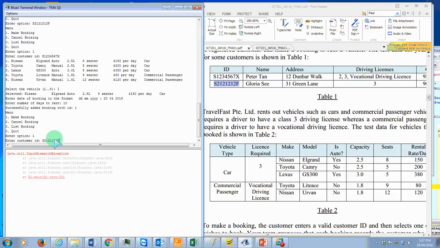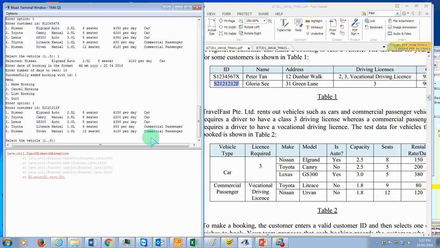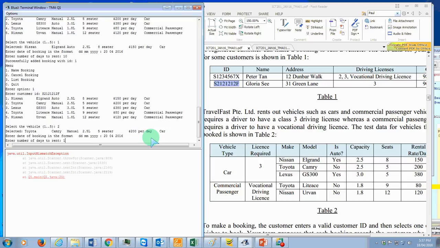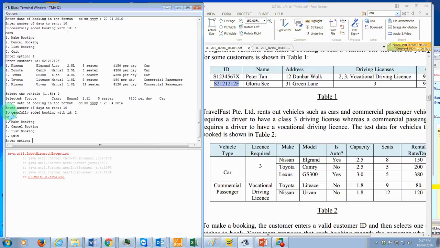So let's put in Gloria C's customer ID. Then the car to choose. This time, let's say we want to choose a Toyota Camry. And again, the booking day is 201, and 10 days. Now this time, it's possible, and it will be successful with booking ID 2, because the Toyota Camry requires only driving license type 3, which Gloria C has. So there's no problem.